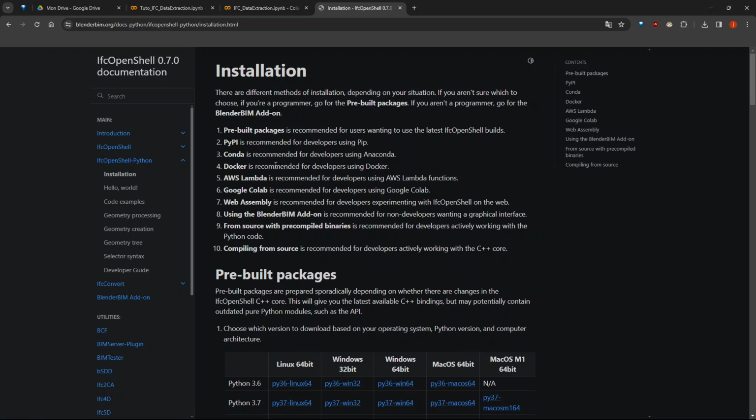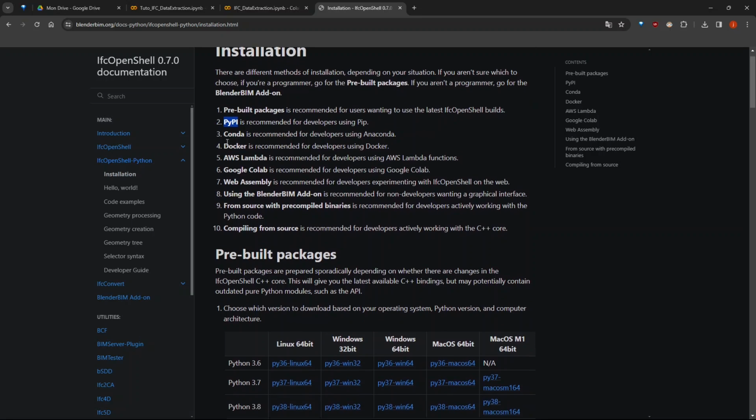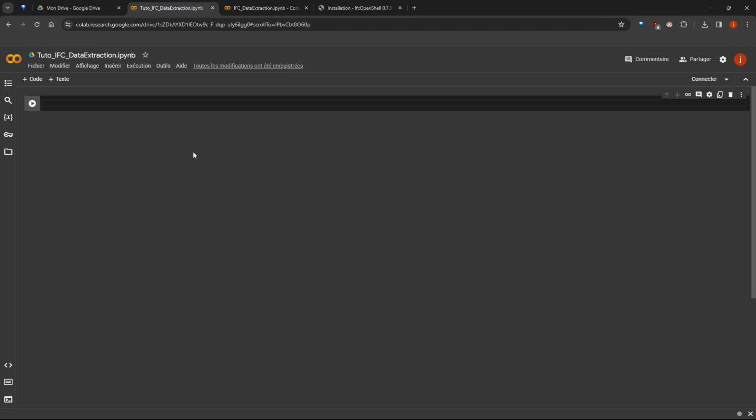And as you can see, here we have a lot of options to install the IfcOpenShell library. In this video, I will use PyPI to install this library. I will create a new Google Colab project and I will paste the command that I copied from the documentation. So basically, we are using pip to install IfcOpenShell. I hope that you haven't received any errors while trying to install the library using pip. If this is the case, then let's move to the second step.